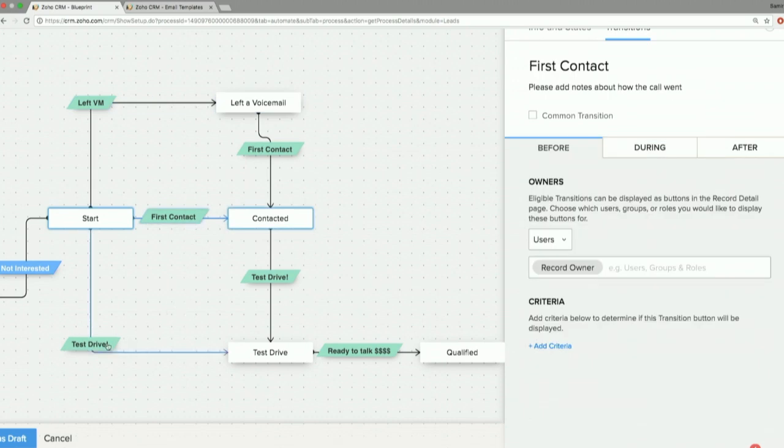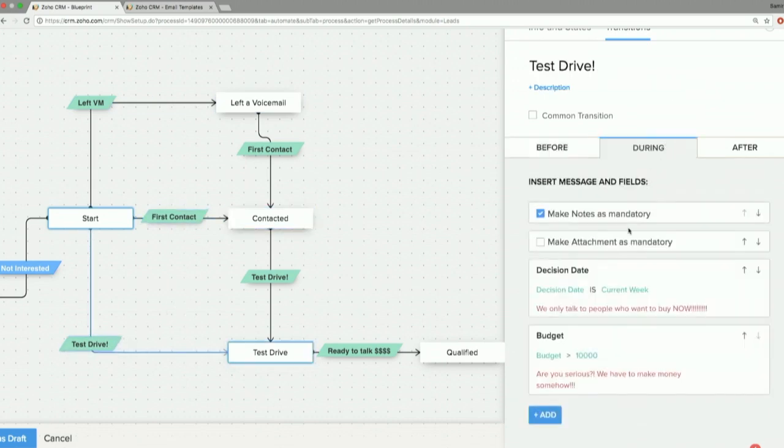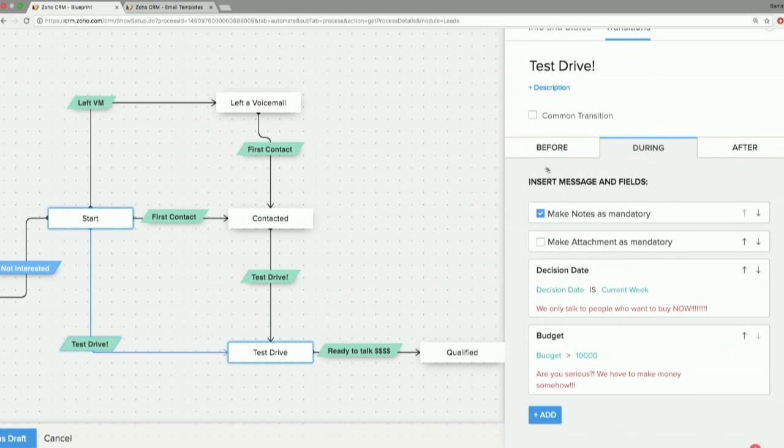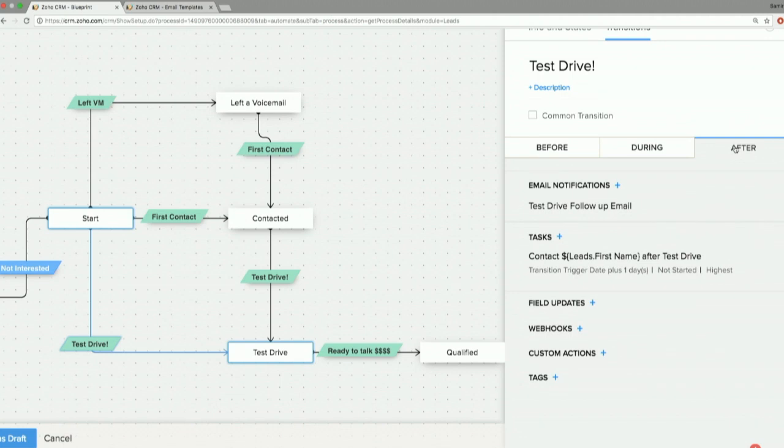So if I actually reach out to them and they want to have a test drive, then I could say that they need to put in a decision date and they have to have a budget allocated. And you can also set up control that says if the budget is not above $10,000, then you can say, are you serious? We're only working with people that actually have money. So you can actually create some control on those as well. And then lastly, of course, is that you can trigger those other things to happen afterwards, like sending an email, creating a task, or doing some other actions as well later on.